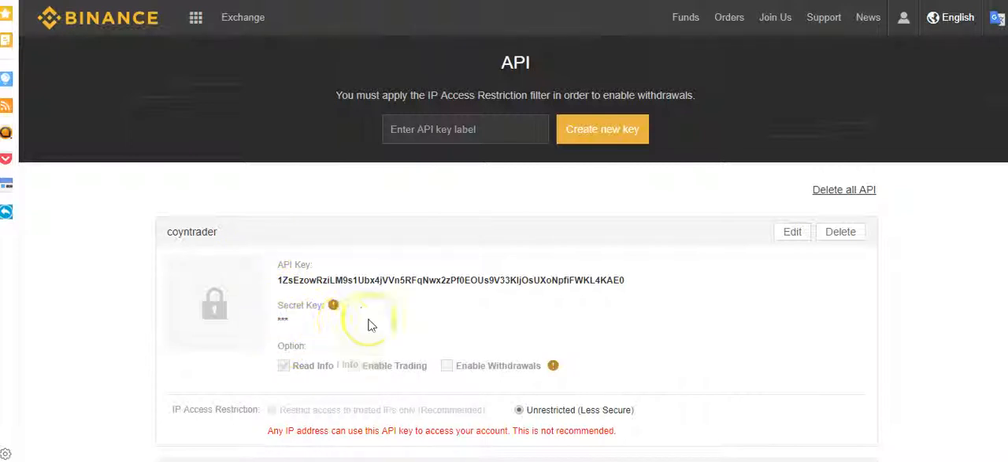So I copied this whole thing, took a screenshot with the whole key, and saved it on a flash drive so that I have it. So if I ever need to reconnect again, I have this secret key, because you cannot see the secret key again. All right, let's go back to CoynTrader.